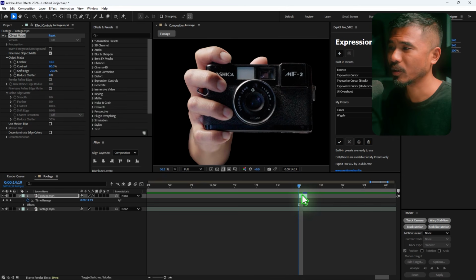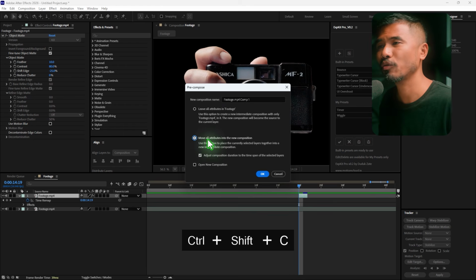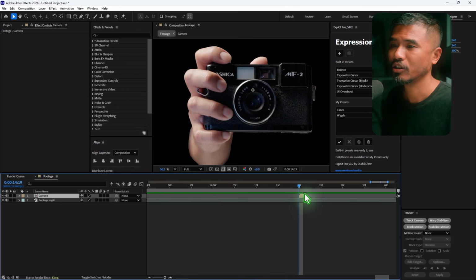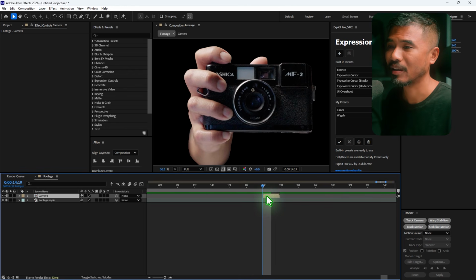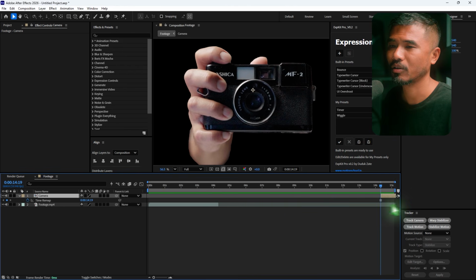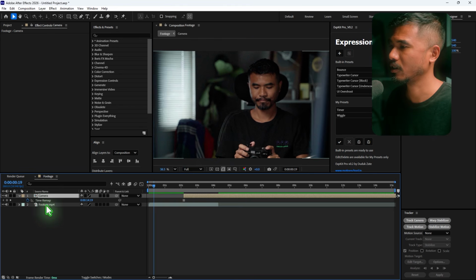And what I'm also gonna do is pre-compose this, Control Shift and C. I'm just gonna click move all attributes into the new composition, and I'm gonna rename this camera. I'm gonna hit OK. So this is the camera, but we just have one frame, right? We're gonna extend this. So right click, time, and freeze frame. Okay, so it extends it like that. Now let's go back to the main footage, which is this one.